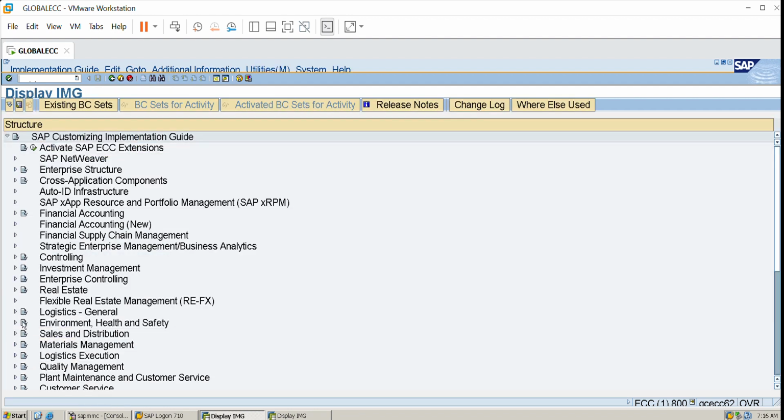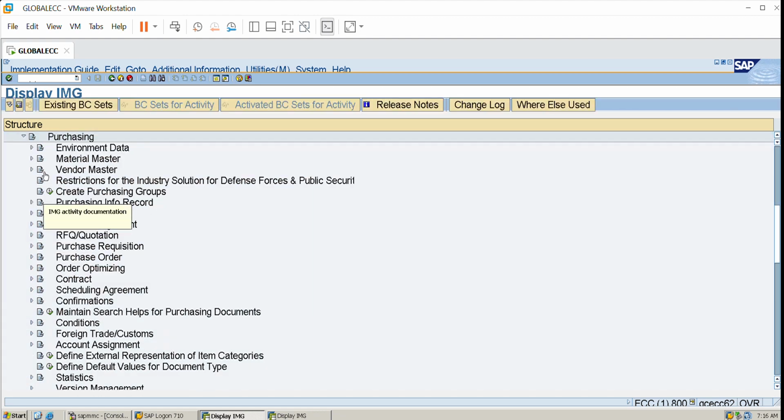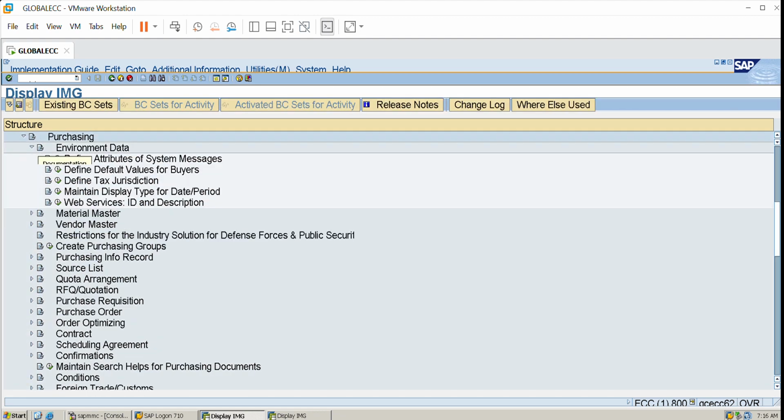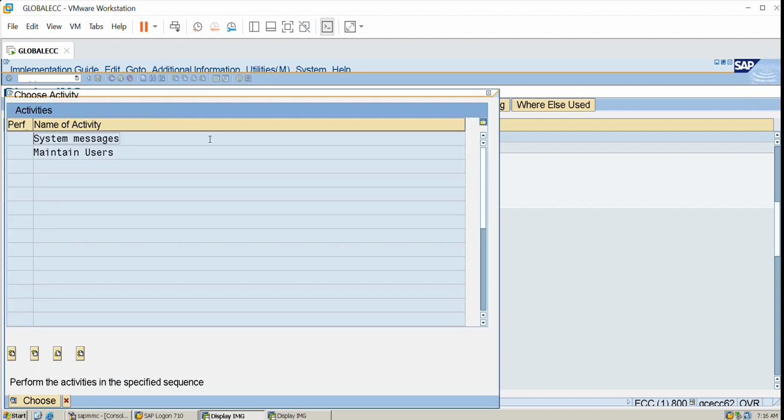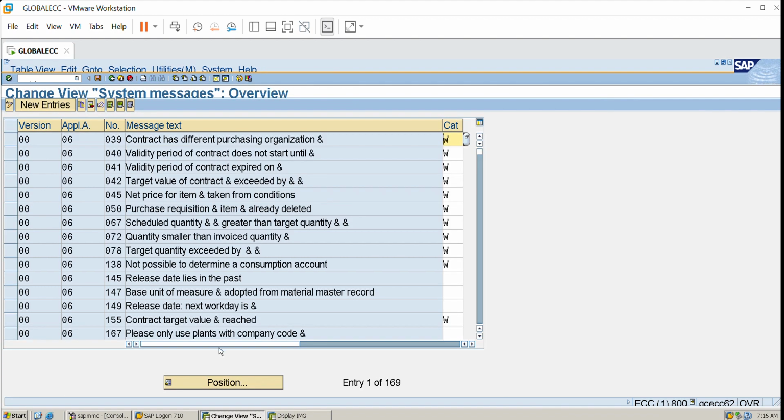So we got this error in purchasing. Go to environment data, define attributes of system messages. So your answer should be: in message settings, define attributes of system messages, we can change the warning message to error message. This should be your answer.